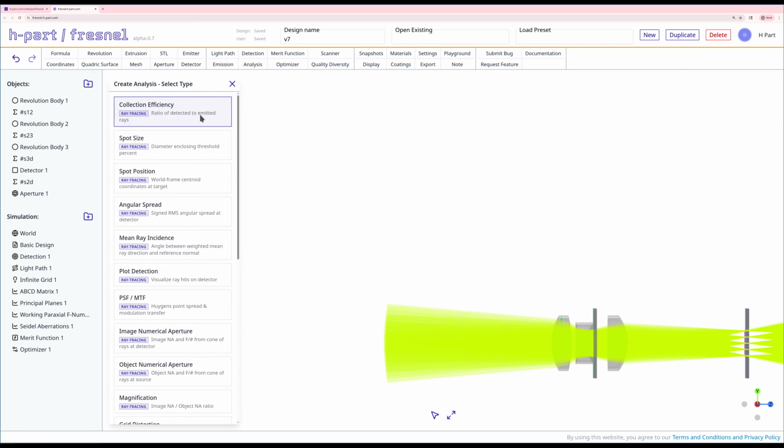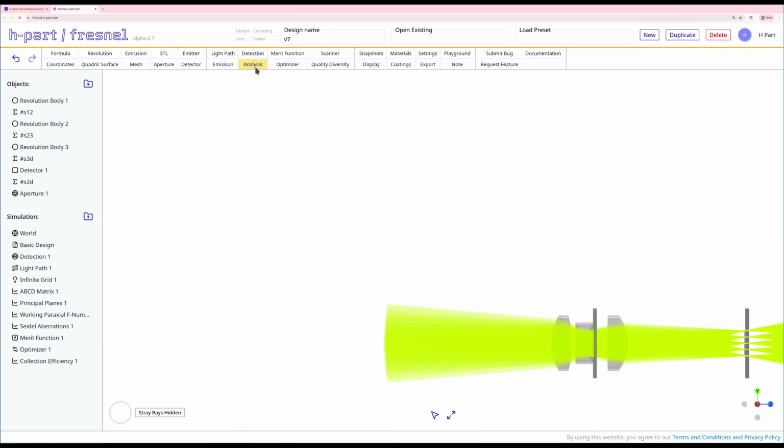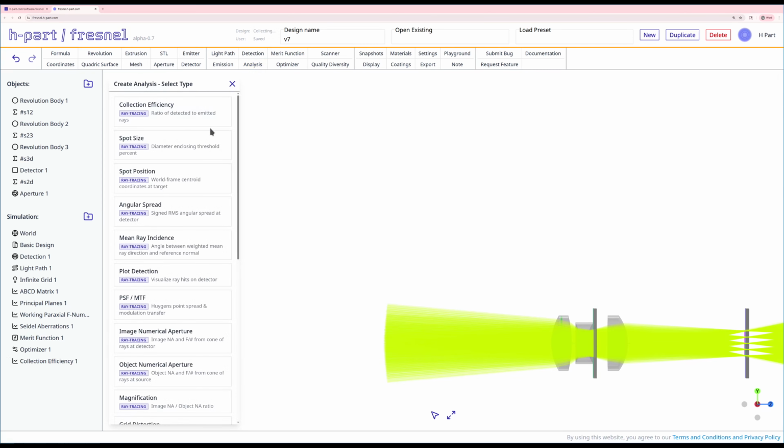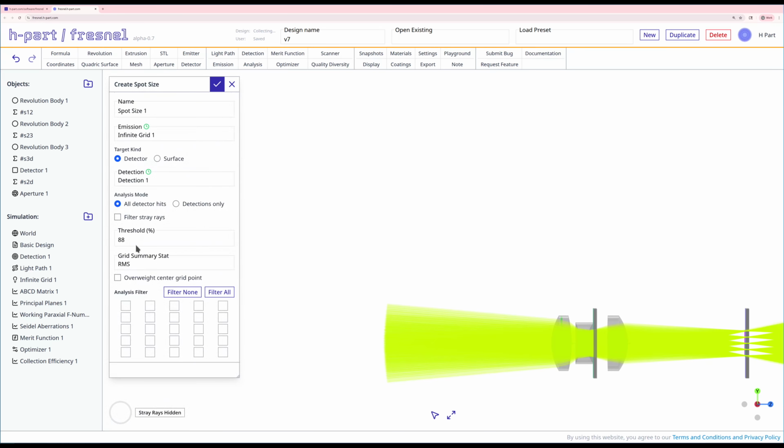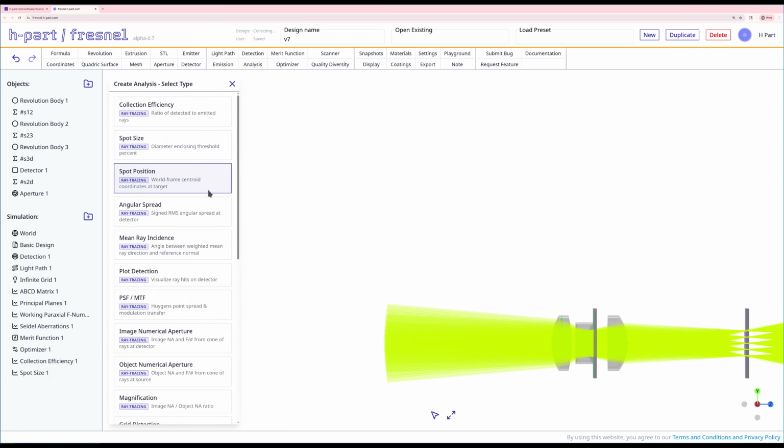First analysis I want to add is collection efficiency. We're going to filter the stray rays. This is going to measure how much of the light is actually making it to the detector. The next one is spot size. This is going to give us a sense for how well we're focusing the light.